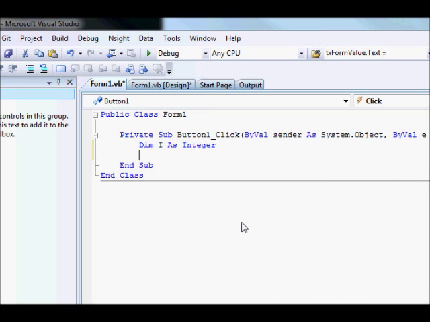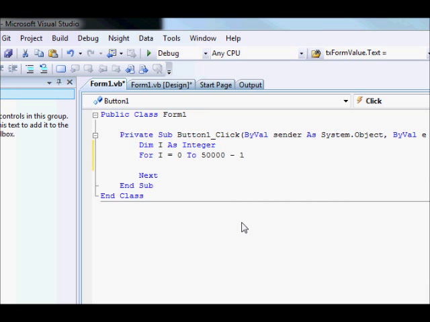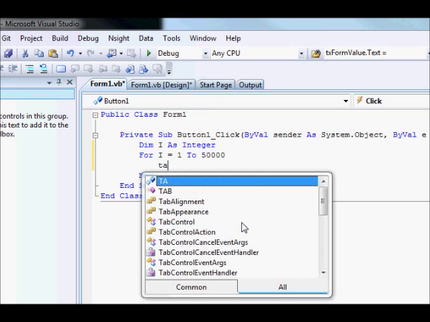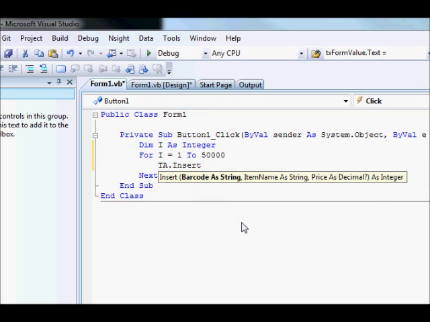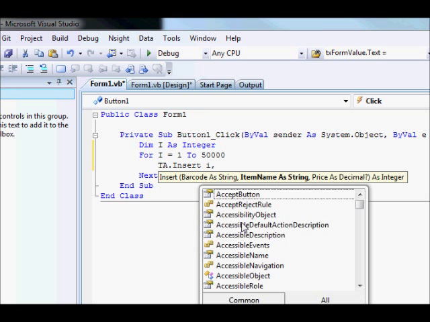Okay, and now, dim I as integer, for I equals 0 to 50,000 minus 1. So this will be the total number of records. Maybe I could just start from 1. That's it. Okay. Now TA dot Insert. Okay, now I need to insert the barcode. Now the barcode, I'm gonna use the number itself, I. Okay, it's not a properly formatted barcode, so this is just a test. Now I need to have some form of a string.